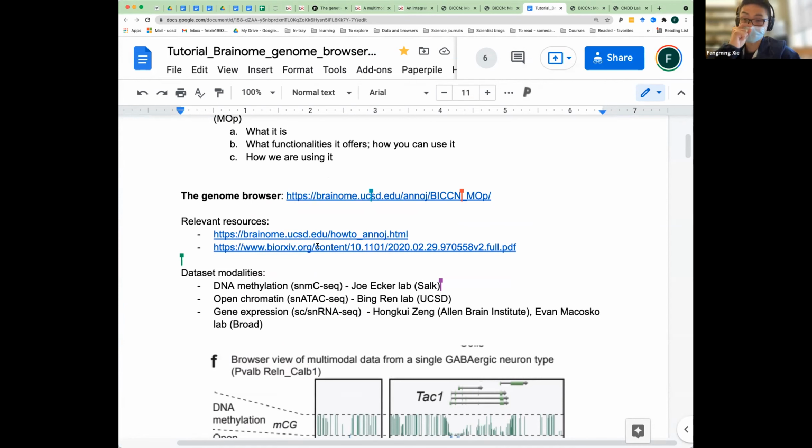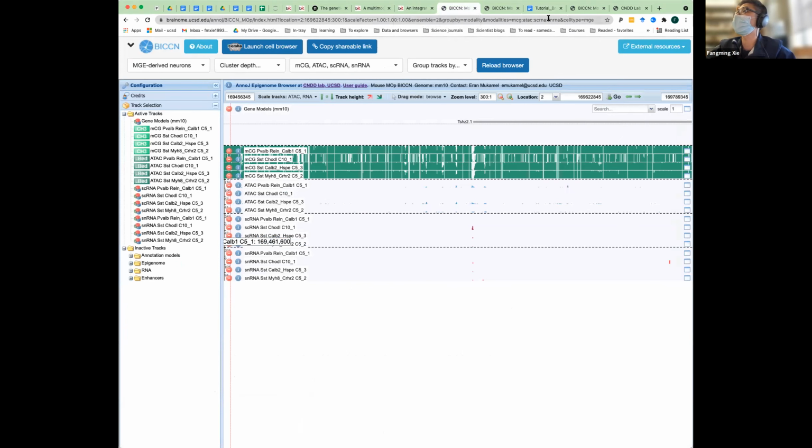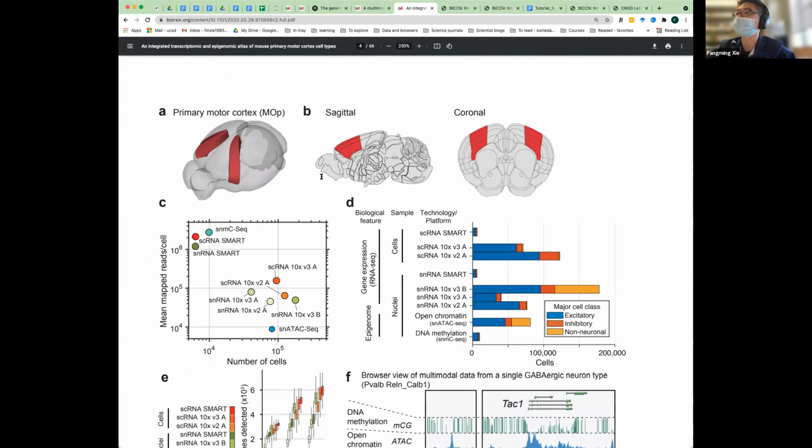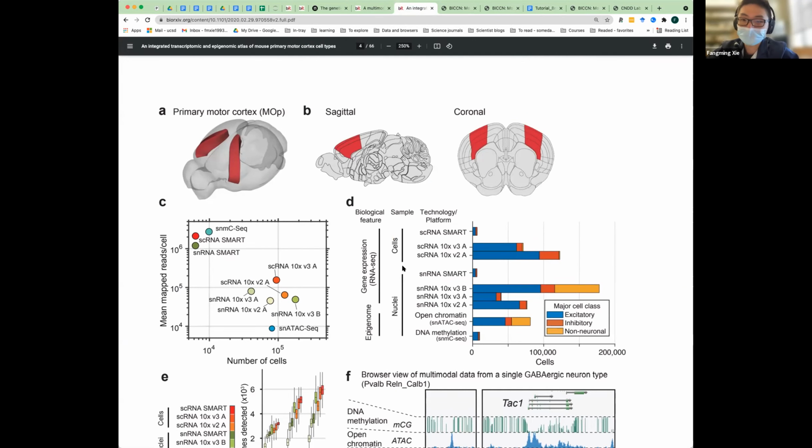And the paper is accepted by Nature, and it will come online soon, I think next week or so. But let me just take you to that paper and go to the first figure in specific. That gives you an overview of what this browser is about. So essentially, we surveyed a specific area in the mouse brain, the primary motor cortex. And this is where it is in the mouse brain.